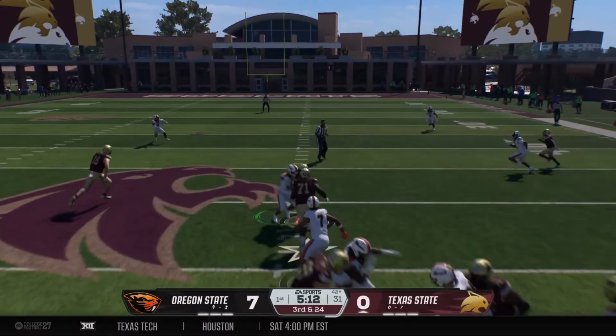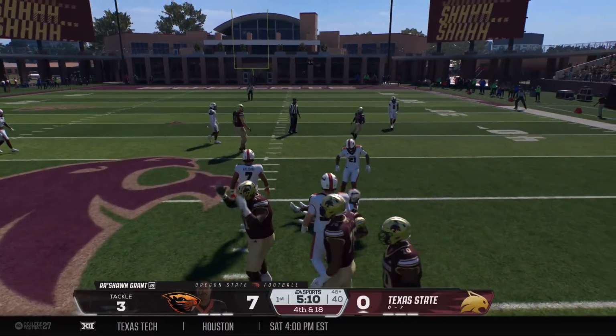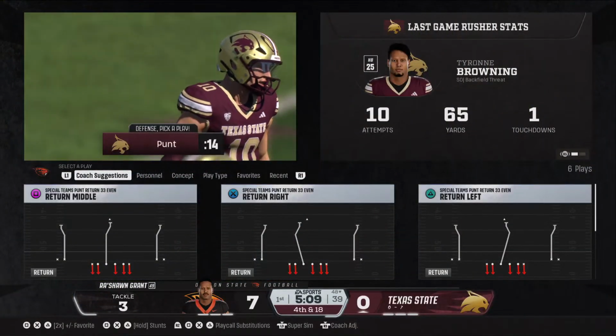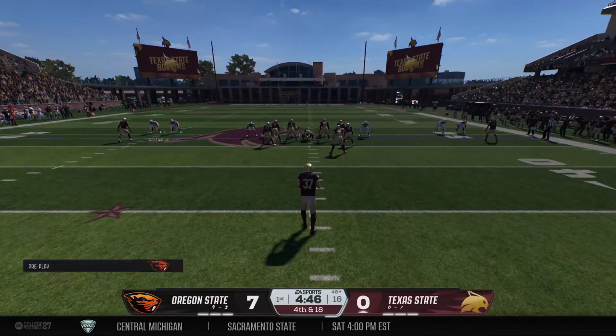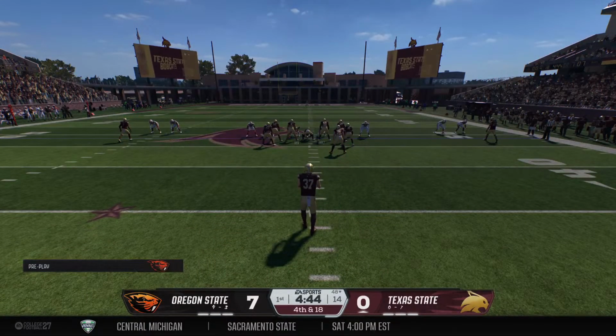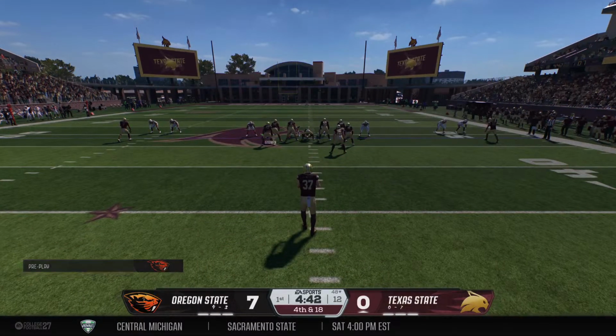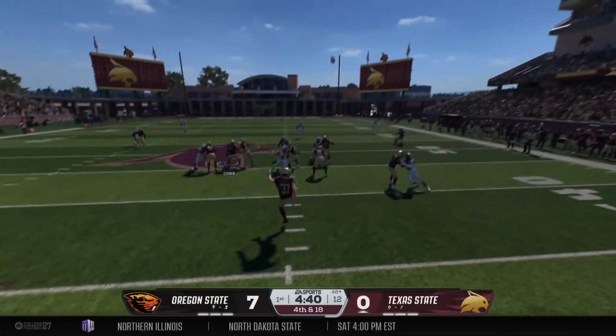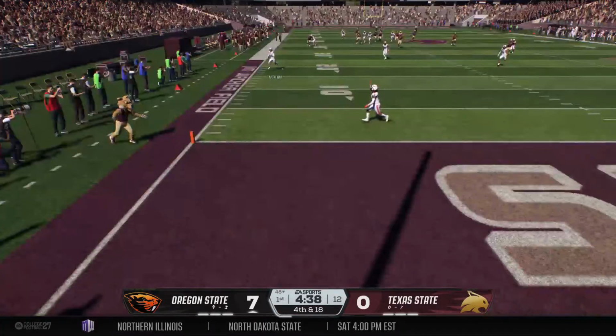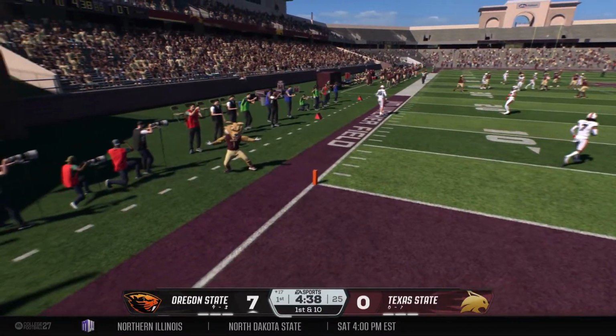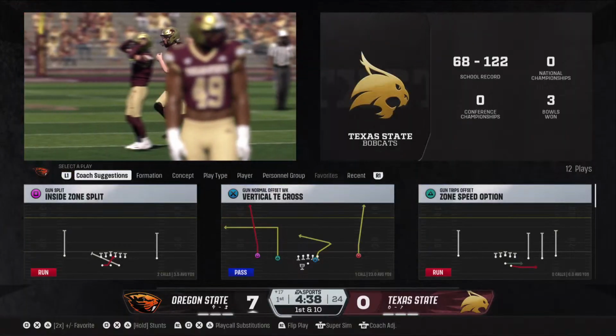Keeping it on the ground inside. It's Browning. What a play by this defense, and they stop him short. It'll be fourth down, and the Bobcats will line up to punt it away. He'll try to really get into this one. Oh, that punt has been cleared for takeoff. Look at it go.